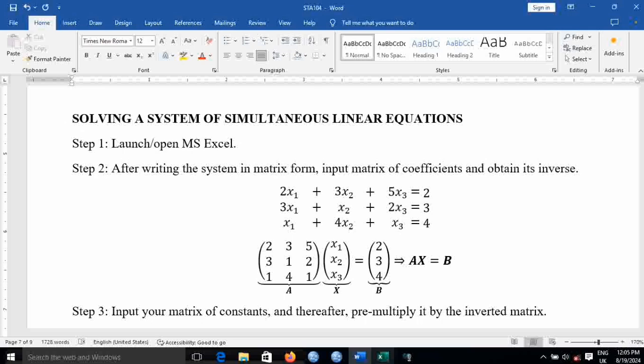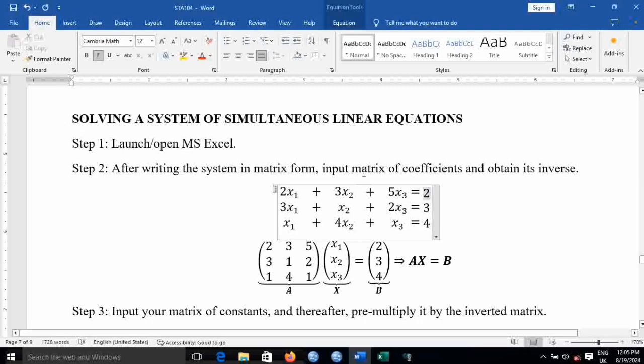So let's assume we want to solve a system of simultaneous linear equations such as the one I am showing you on my screen. Now, the first thing you must do if you want to get this particular problem solved in Excel is to put this particular system. This is the system of simultaneous linear equations. So there are 3 linear equations put together to be solved simultaneously. So how to solve it is, first of all, put it in matrix form. Now notice that I have done that already.